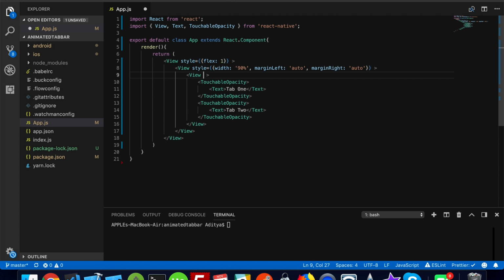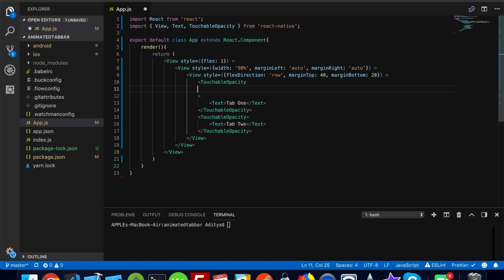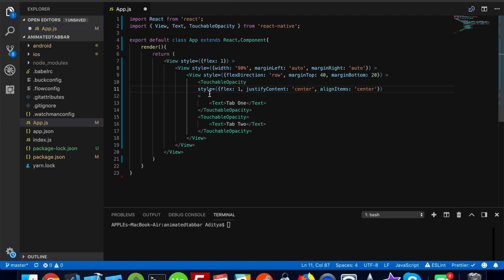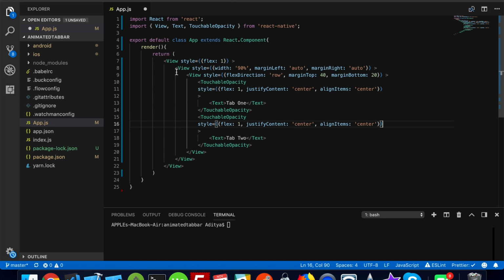Now let's give it a flex direction. The parent should have a flex direction of row. For the margin top, let's give it a margin top of 40 so we can skip the header part, and a margin bottom of 20. Now for these buttons to have 50% of the parent's width, we need to give it a flex of 1. Since we want our text to be displayed at the center, justify content and align items would be center. Let's copy paste this and make sure that the other tab has the same design.